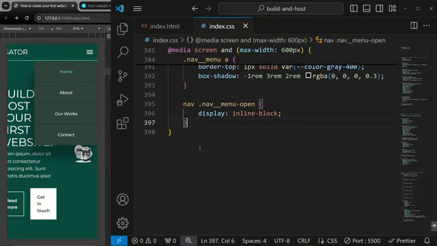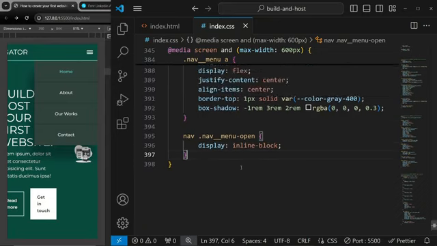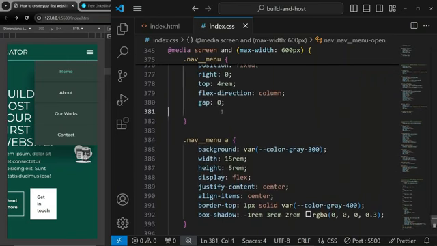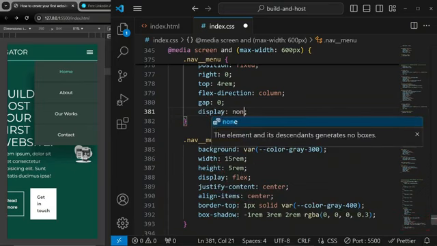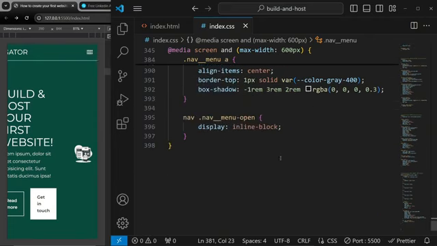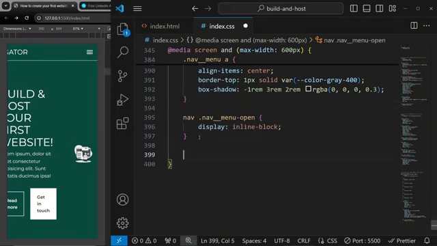All right, so let's see. That is it for the nav menu, and as I said, I'm actually going to hide it, so I'm going to display it none initially, but we are going to use JavaScript to actually toggle it. Okay, so let's leave that for now and move on.